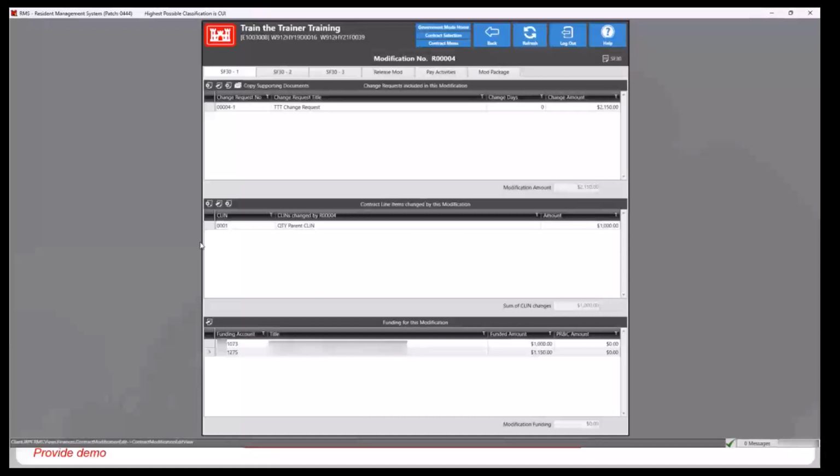Now we're going to add 2 more CLINs to this section to add the remaining funding from the change. And we're going to add 2 more so that we can look at updating both an existing amount sub-CLIN and adding a new quantity CLIN.